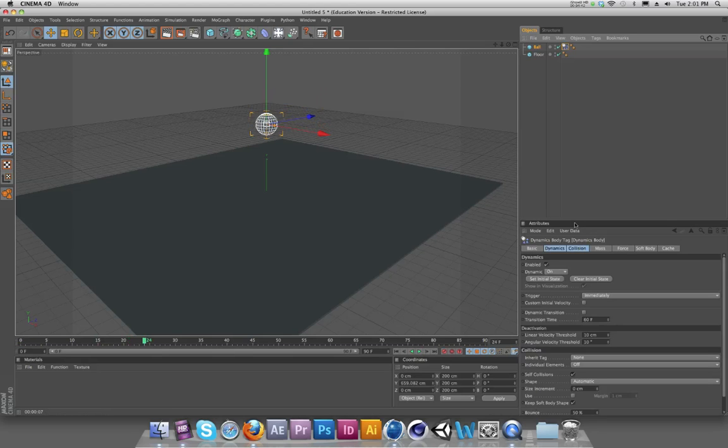There are a whole mess of options available in the Attributes Manager, and we'll take a deeper dive into those as we push forward in the presentation. But for now, I really just want to get this ball to interact with the floor. Right now, if I hit play, you'll see that the ball passes straight through the floor. The reason for that is that the floor does not have a dynamics tag assigned to it.